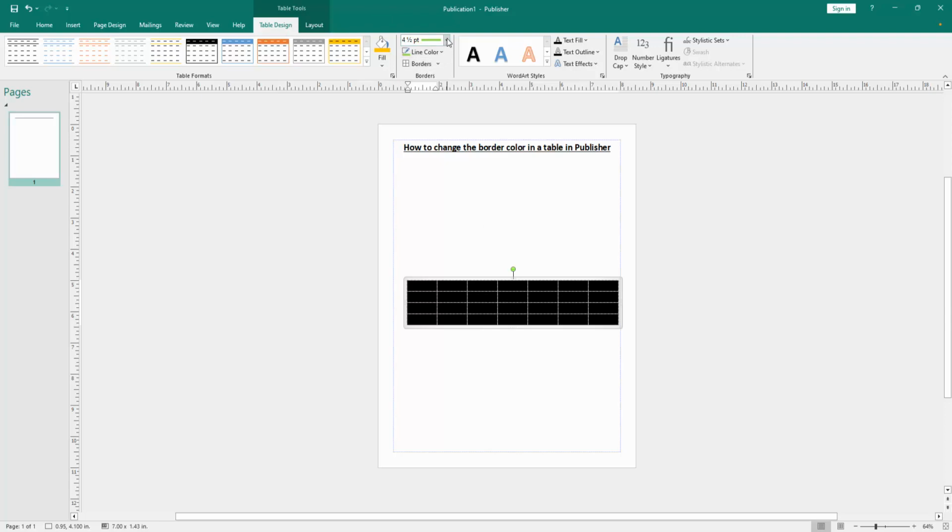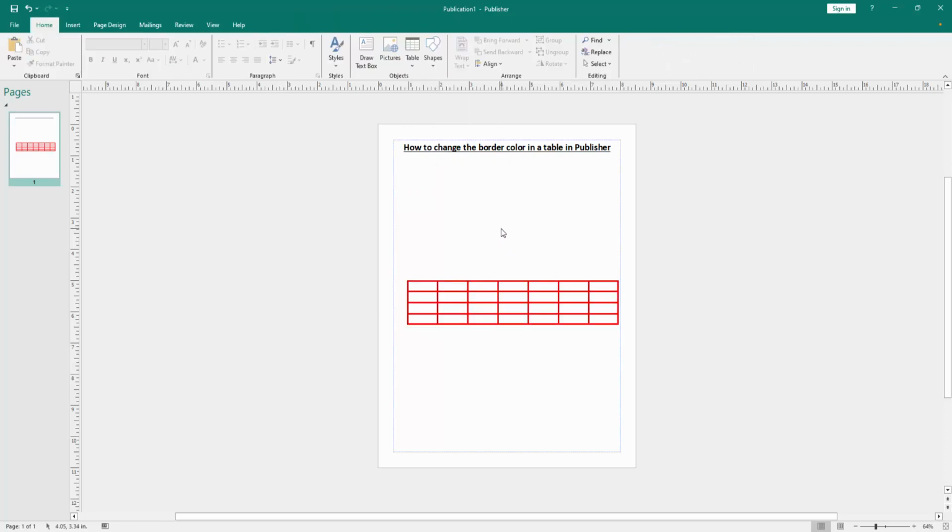Then click the Pen Weight and choose 6 pt. Then click the Line Color option and choose the red color. Then click the Borders drop-down menu. Choose All Borders. Click outside of the table and we can see we changed the border color in this table very easily.